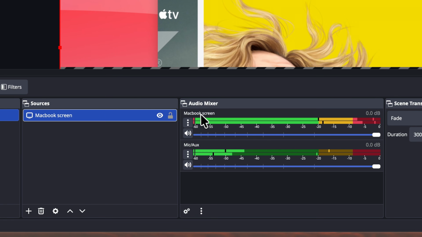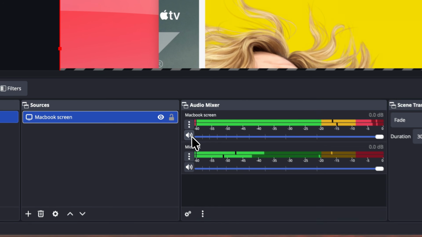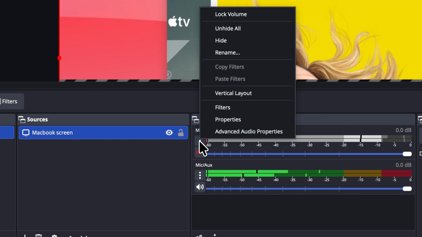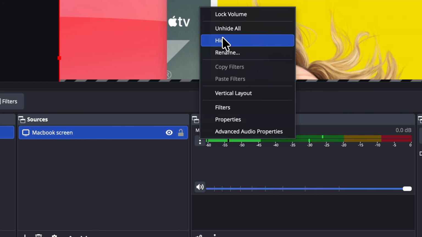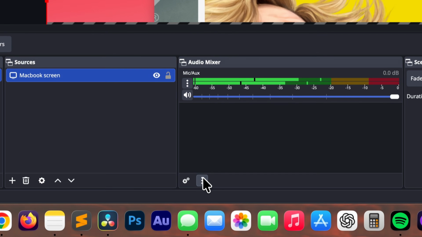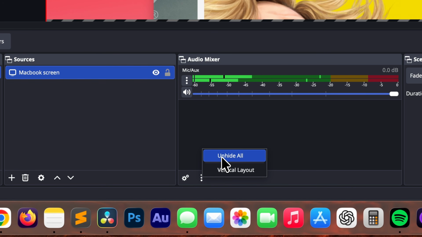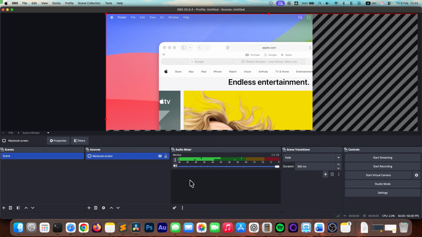When you add a screen capture source, OBS automatically adds an audio source to capture the internal sound from your Mac. You can keep this if you want to record system audio. I'm going to mute and hide this for now, so I can give you a better example of audio settings in the next step. If you want to bring back the hidden sources, simply click the three dots icon and select Unhide All.